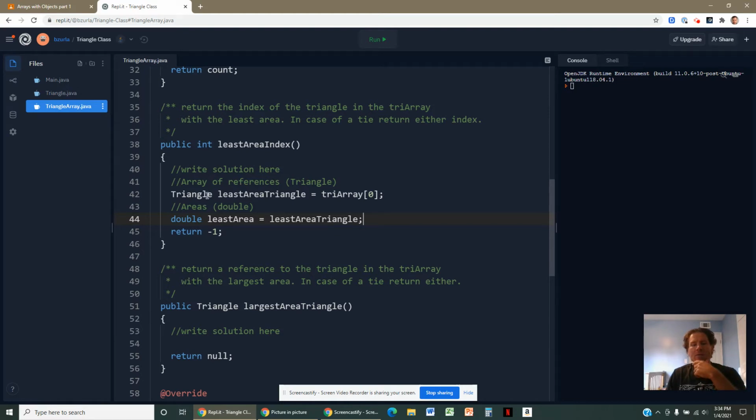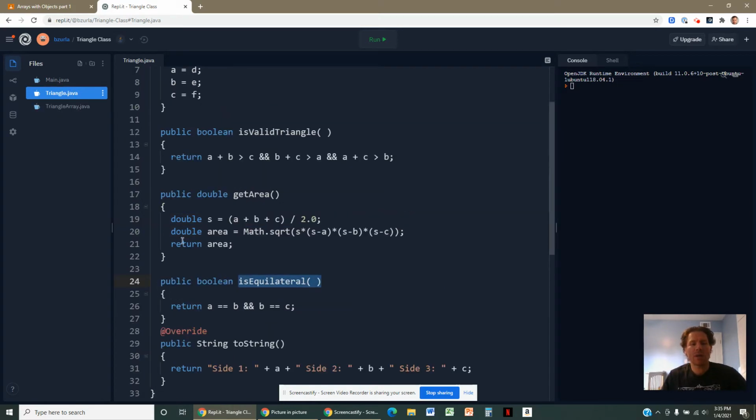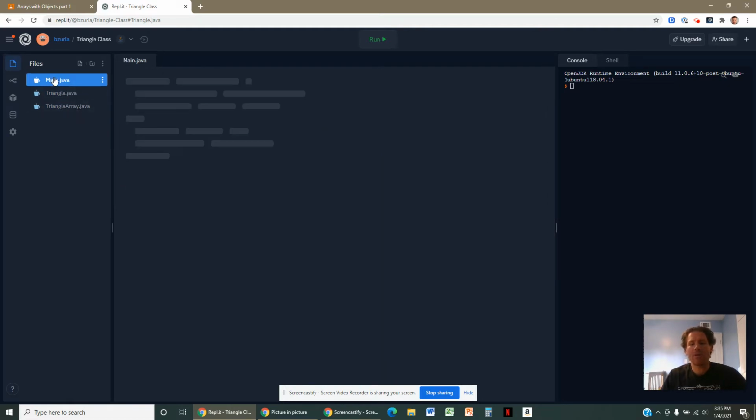You can't give a triangle to a double. Everything's got to be on the same level. So if I wanted to put this value into a double, I'd have to make sure that it is a double. Now, there is a method in the Triangle class called getArea, and the return type of that method is double. It uses a square root. It's got to be a double.